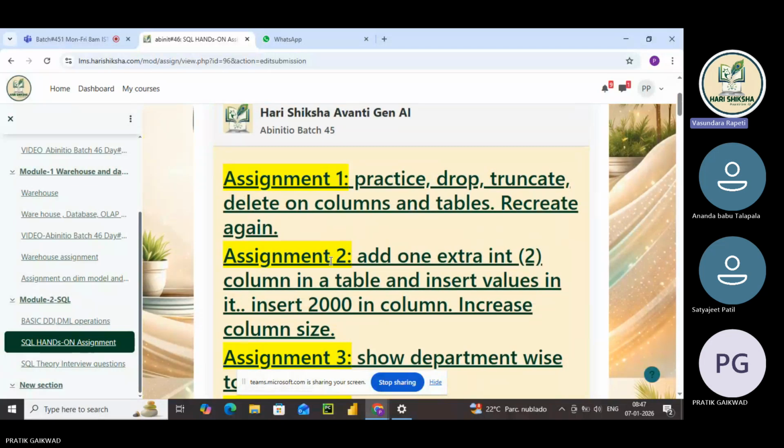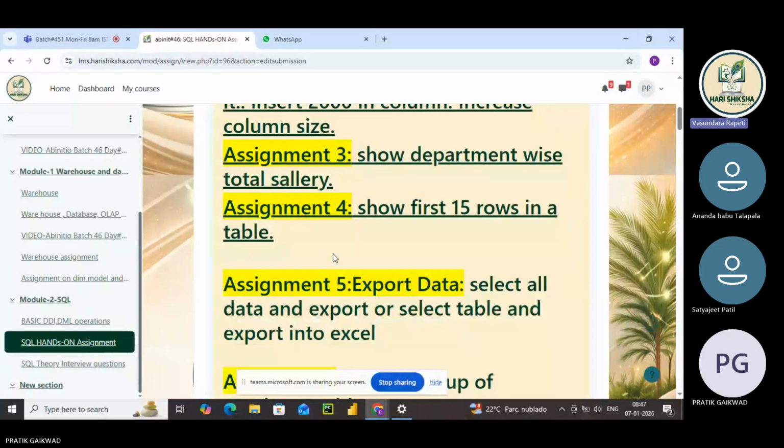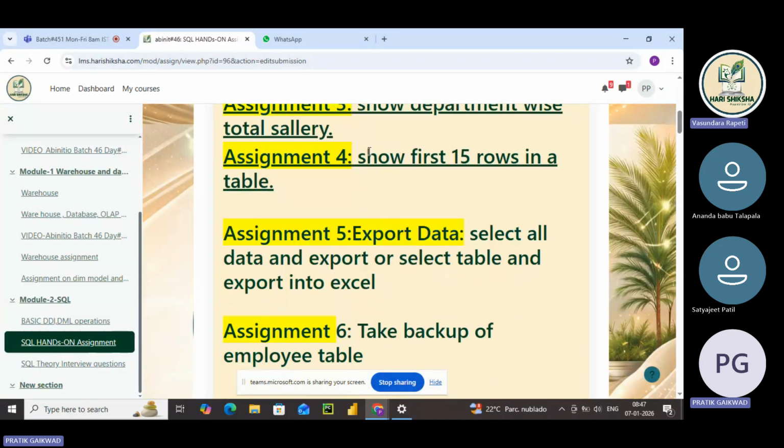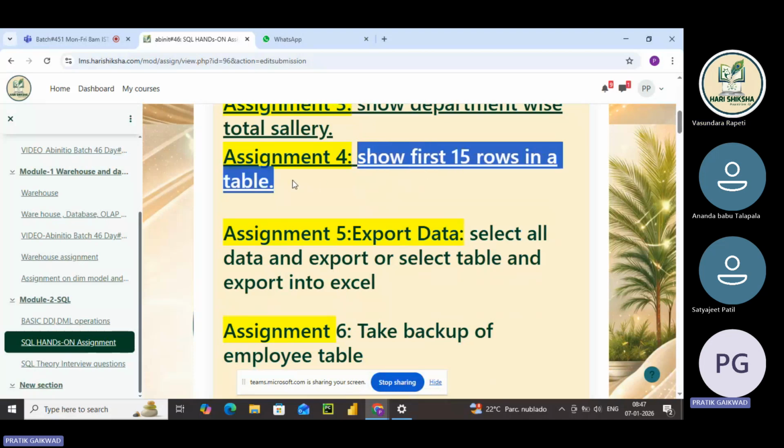Show first 15 rows in table. How to show first 15 rows? So where clause you need to use, where ID less than, or row num is there, row num less than 15, like that. Right? Or having, or count star? Which table do we need to use for this?